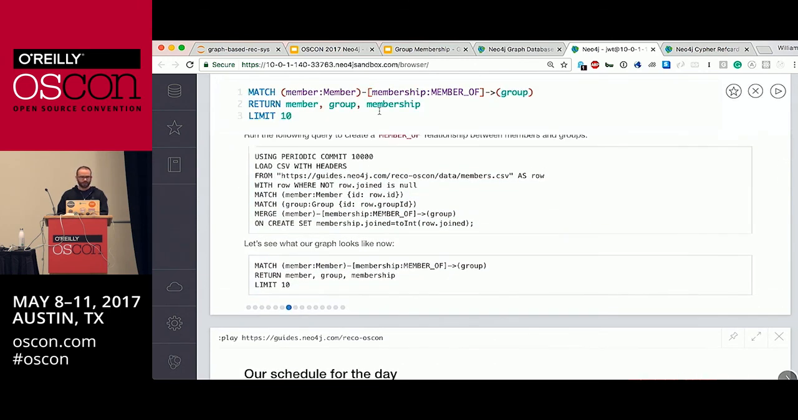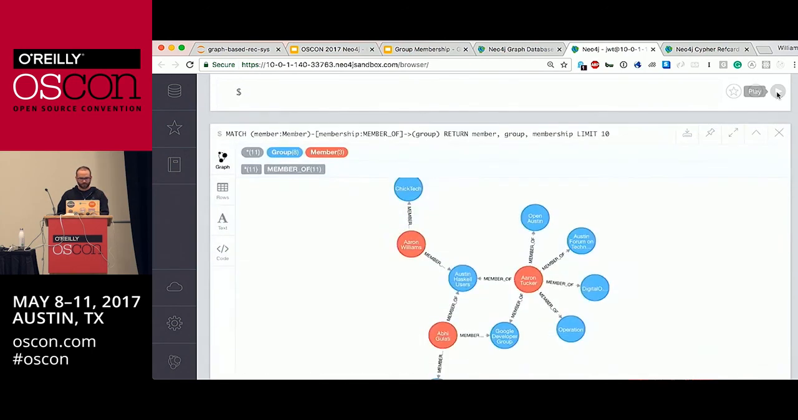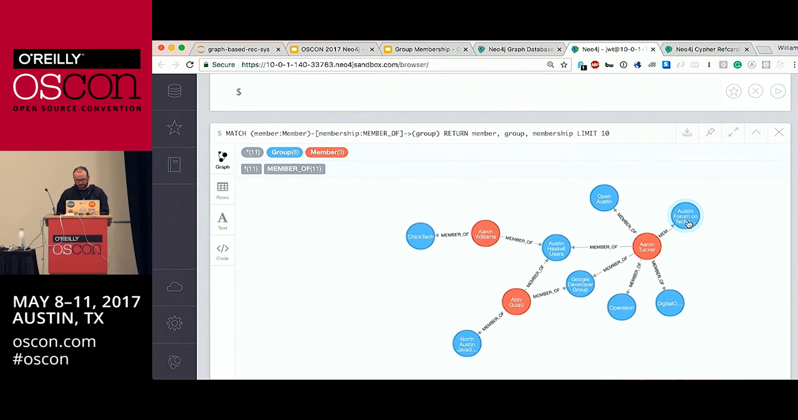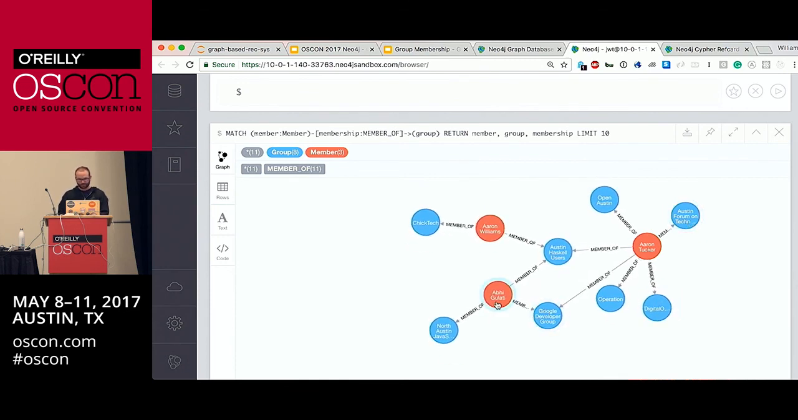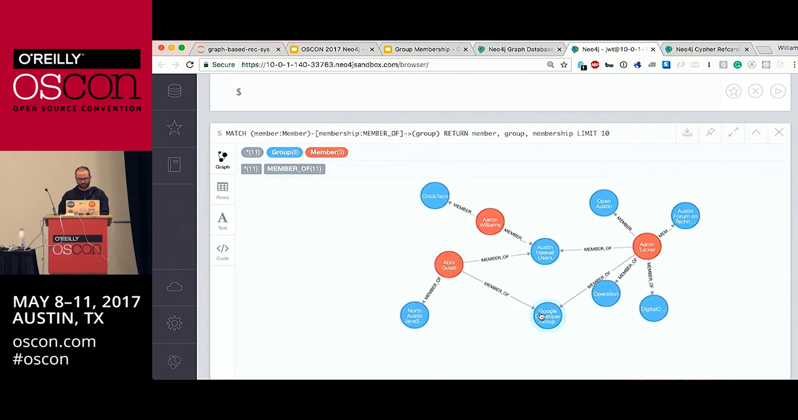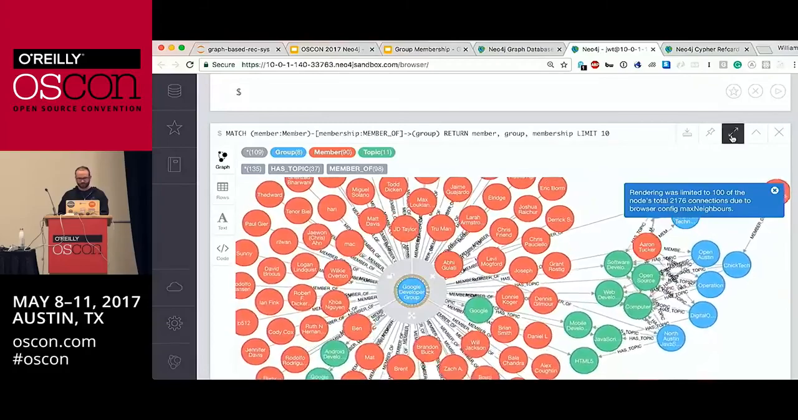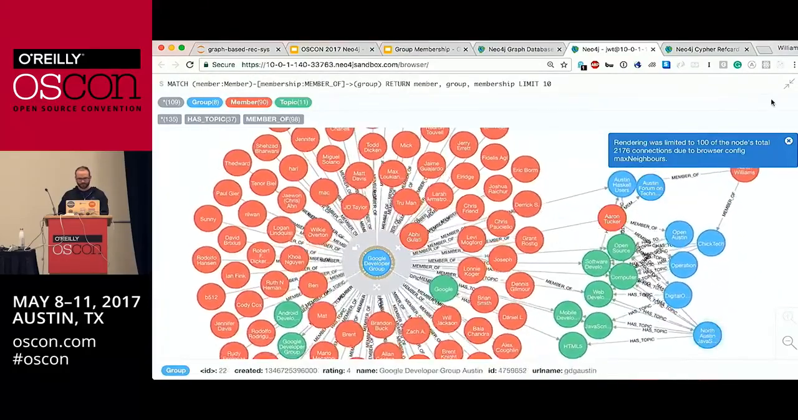So now, if we look at our graph, let's match on members that are members of a group. Here we can see, here's Aaron Tucker. He's a member of these 5 groups. He's a member of Google Developer Group. We can see the other members of that group as well if we traverse out, and so on.